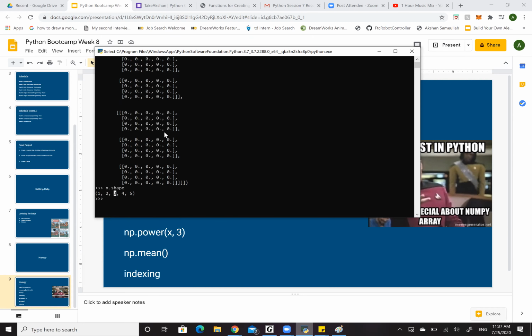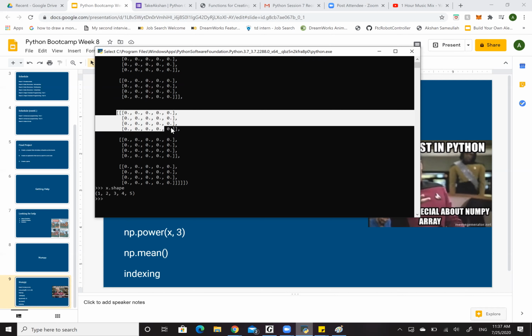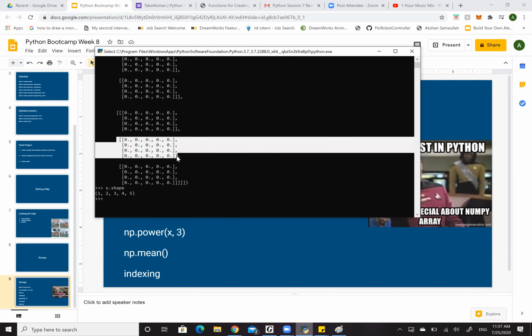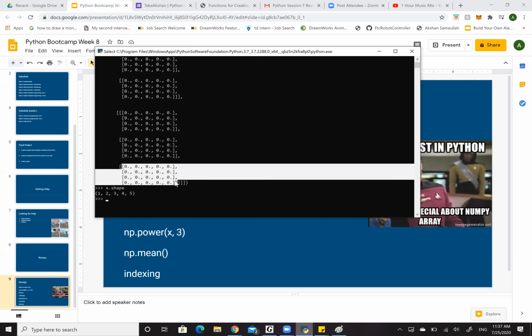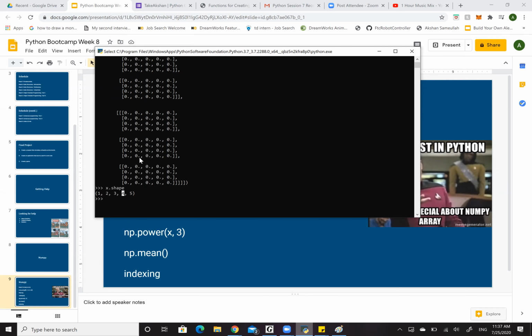And then the next dimension is 3. So inside that list, we have these 3 smaller lists over here. And then inside those 3 smaller lists, there are 4 lists over here. So here's 1, here's 2, here's 3, and here's 4. And then inside that, we have a list that's length 5. So the length of this list is 5, the length of this list is 5, the length of this list is 5.